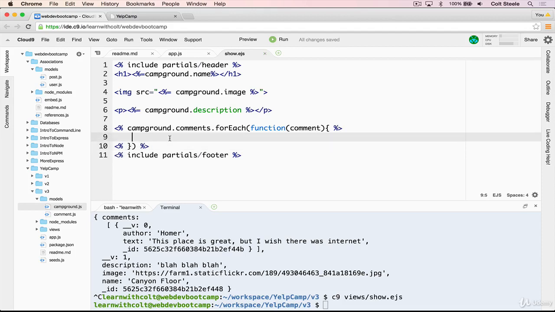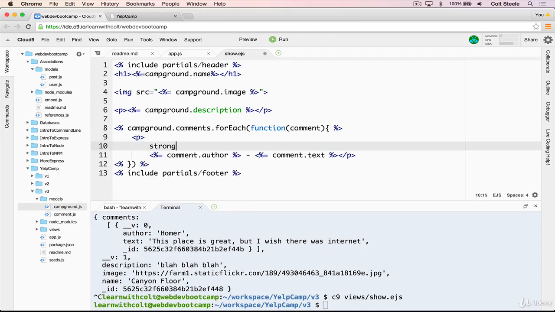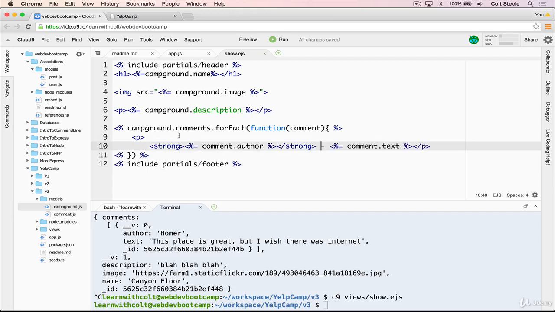And then we'll just make a simple paragraph for each comment to start. We will be styling this later. So a paragraph, and it's just going to have the comment.author first, just like that, dash, the comment.text. And we need equal signs on both of those. And let's make the author bolded. So I'll put a strong tag around the author, and let's indent to make this a little easier to see what's happening. So a strong tag, and then we'll put the author inside the strong tag, just like that. And then we'll have a dash, the comment.text, just like that.